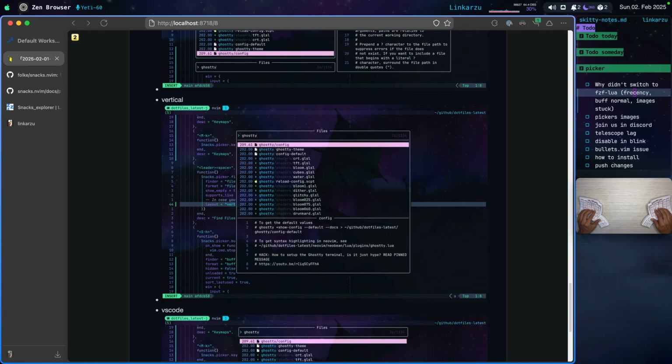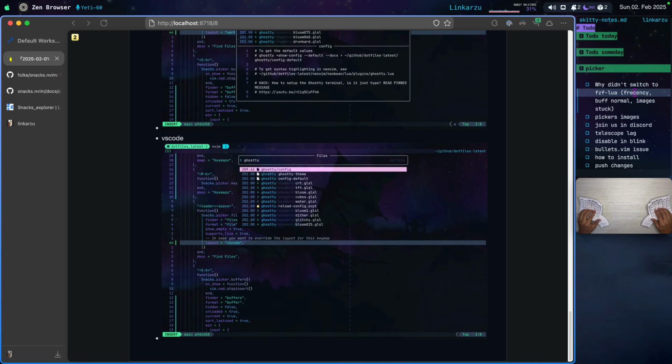We have the vertical here. And we have the VS Code one as well. Notice that it doesn't have a border around the files.